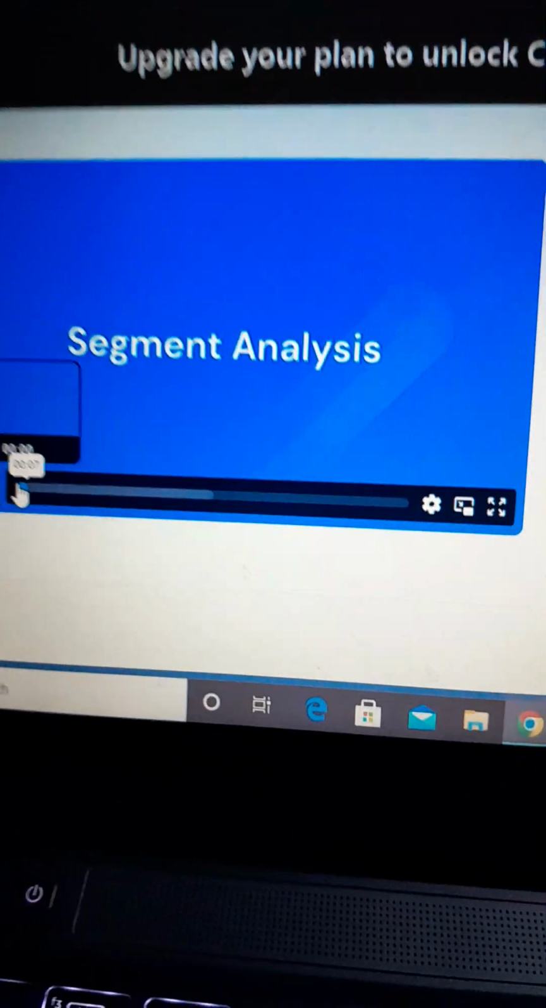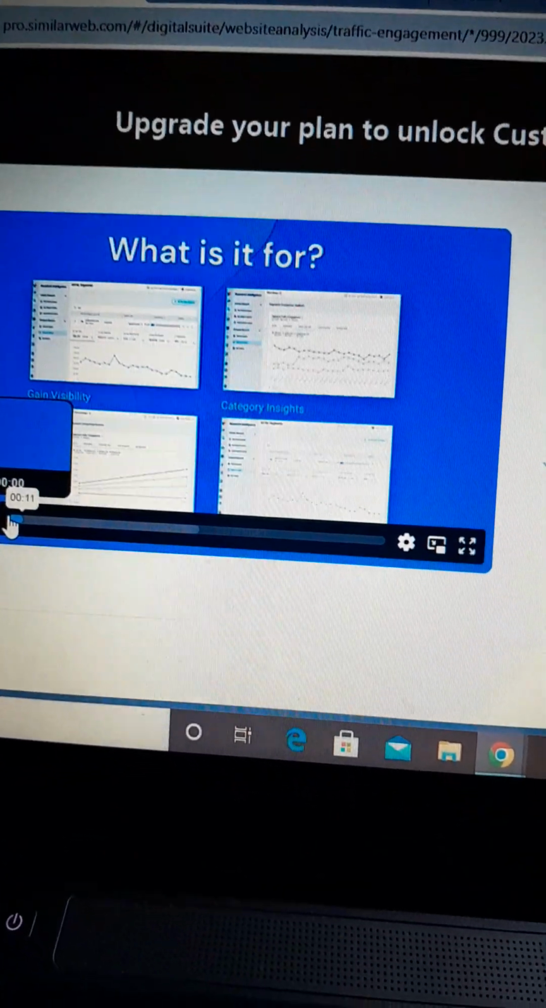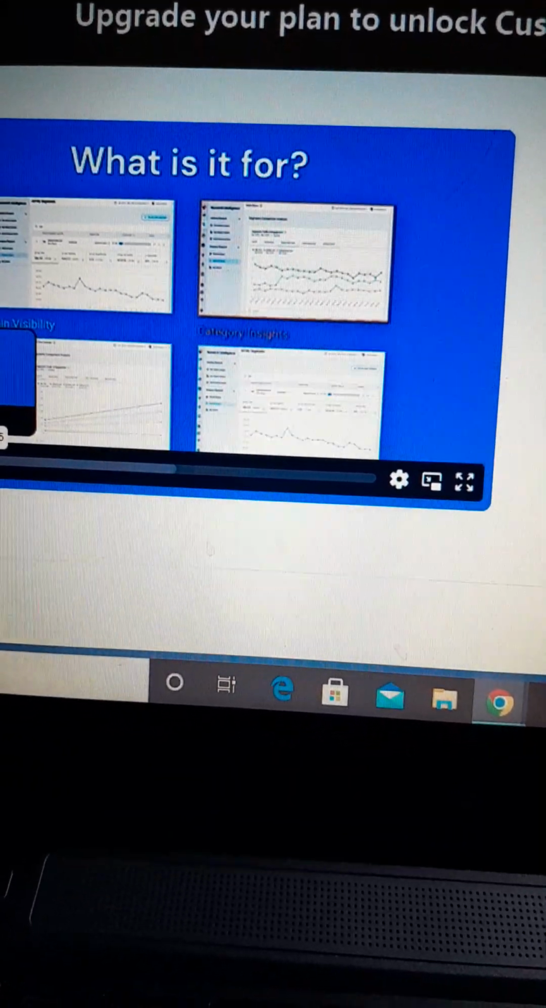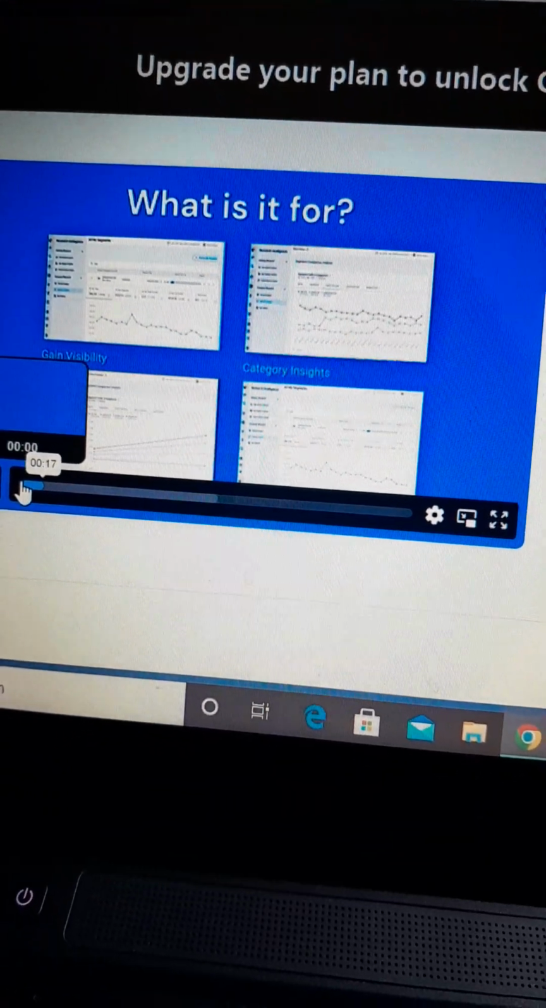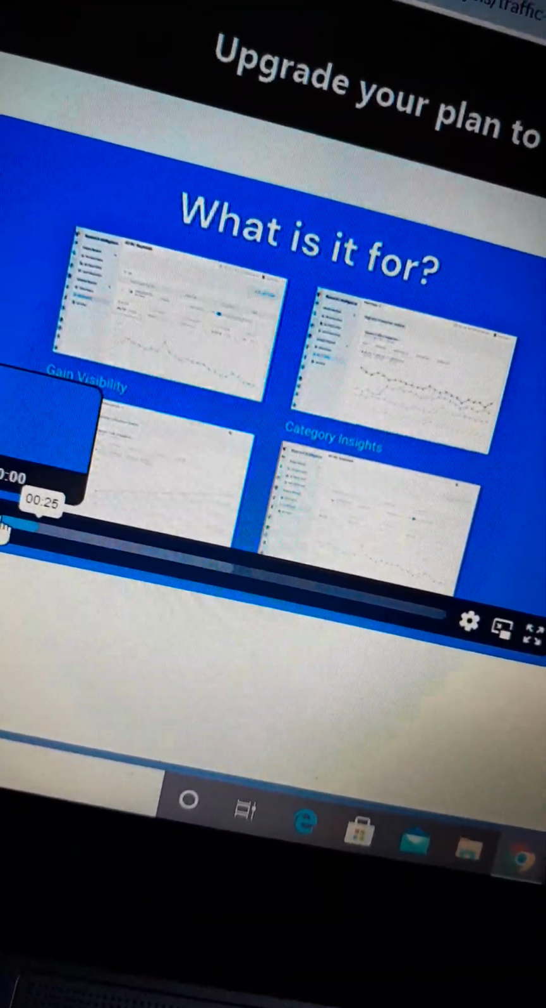Let's look at SimilarWeb's Website Segments Analysis tool. This tool allows you to gain complete visibility into the performance of a particular line of business, category, topic, or brand on any website in a way that is easy to understand and benchmark against. Let's take a closer look at how this feature works and why it's useful.